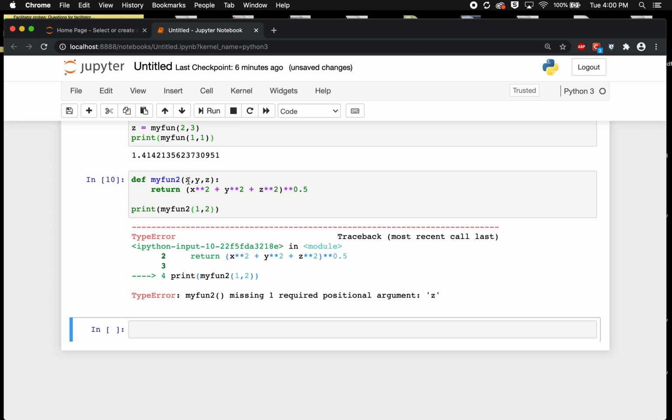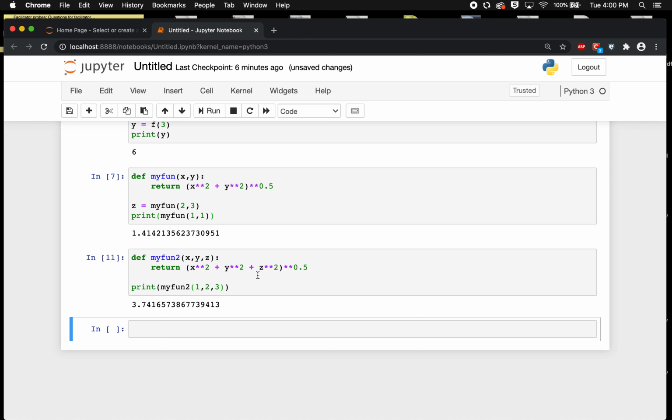So the 1 would be the x, 2 would be the y, and our 3 will be the z position. In a later video, I'll show you how to do a variable number of input arguments, but here I just want to cover the basic syntax of functions.